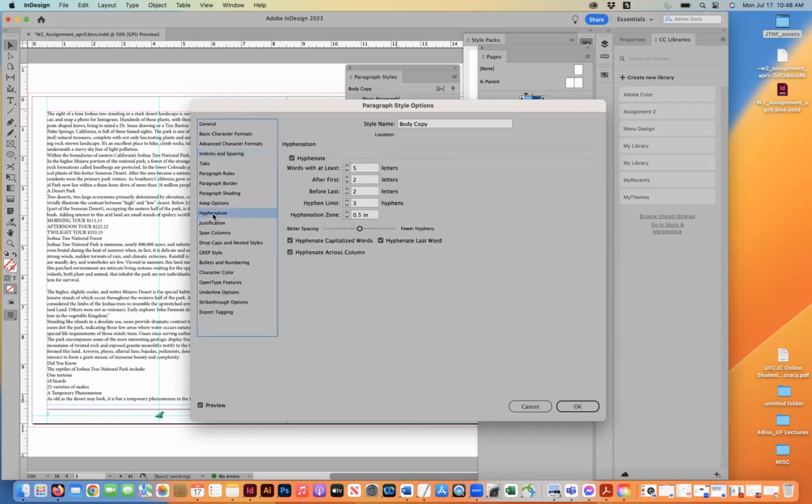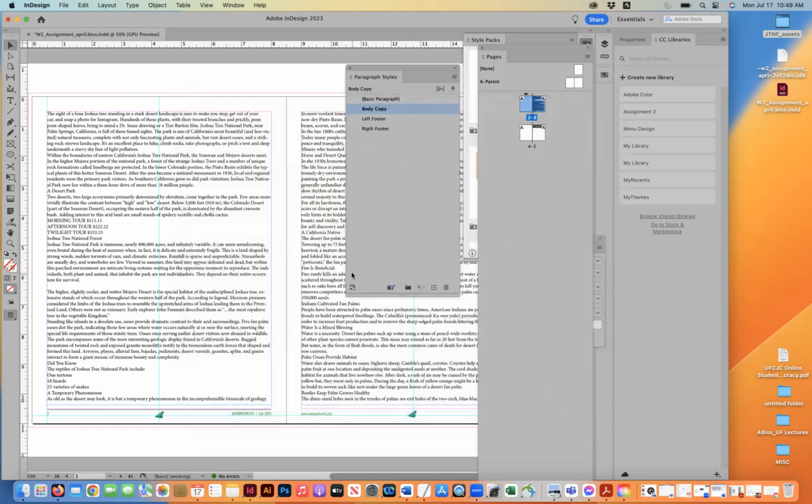Oh, hyphenation. We want to make sure we don't have a ton of hyphenation within our body copy. That just makes it really hard to read. So select that and slide this to fewer hyphens. That looks good. Everything else looks fine. We can adjust this as we go forward. Let's click OK. And we're going to apply this paragraph style to the copy. We haven't done that yet.